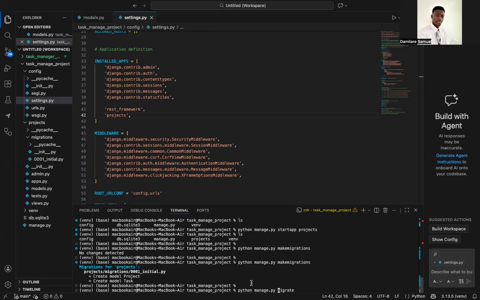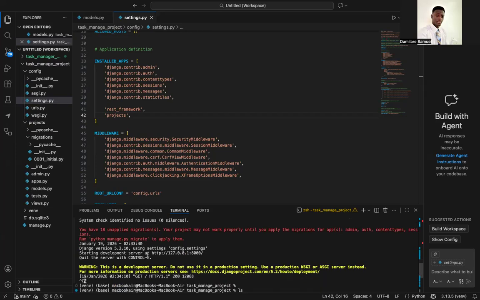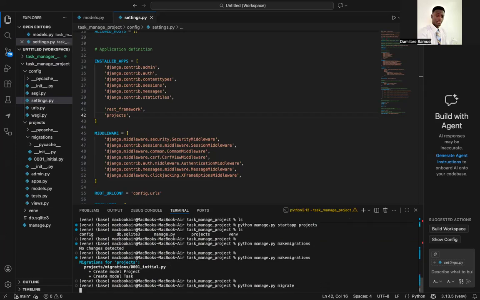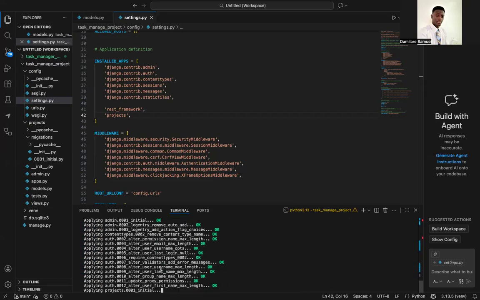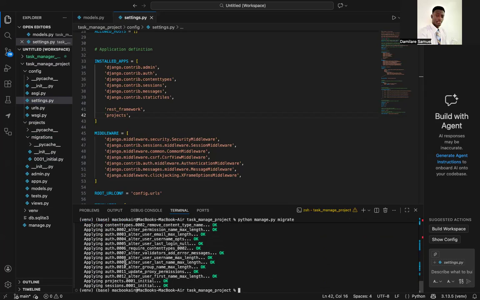Now, this would migrate every other thing. Remember here it said we have 18 unapplied migrations, right? So by the time I run this, all the 18 unapplied migrations will be migrated. So you can see them. All these are the built-in apps and everything else that Django uses, plus our own migrations, which is this project 0001, this one here. It has now run everything completely and successfully. So having done that, we have our models already.